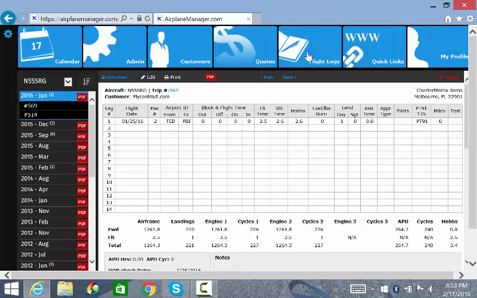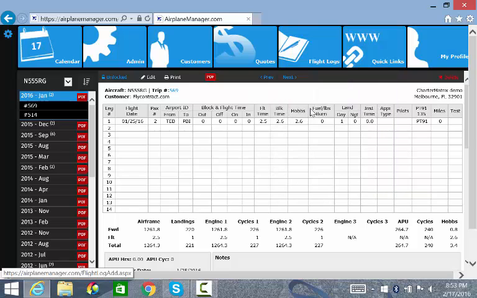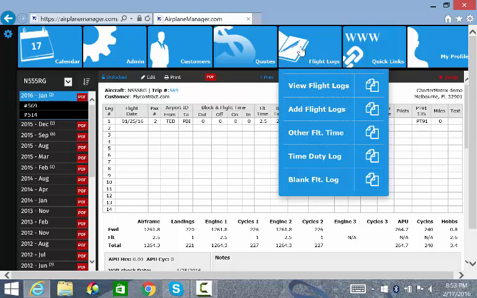Now if we go up to the flight logs menu, you'll notice that you can click add flight logs. This is not the preferred method to add a flight log. This is really for adding flight logs in the past. Flight logs that are not associated with a trip. Maybe you're just trying to add your flight logs from last year into our system for data keeping or reports. You have other flight time as well if the pilots need to log other flight time.